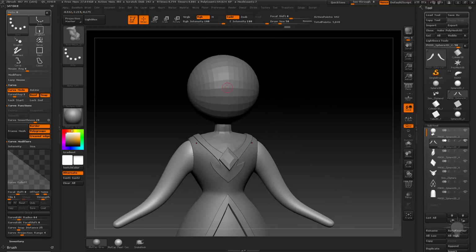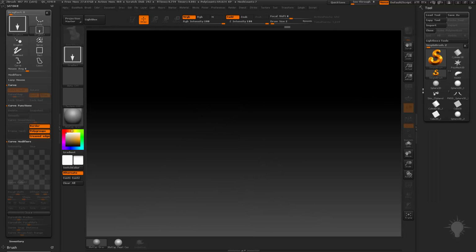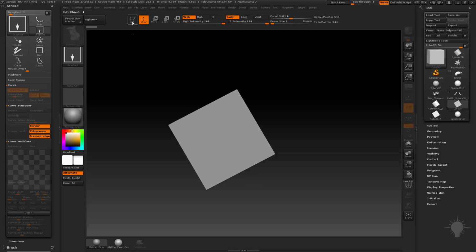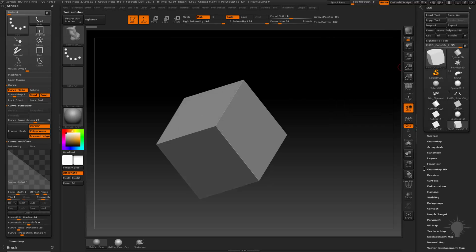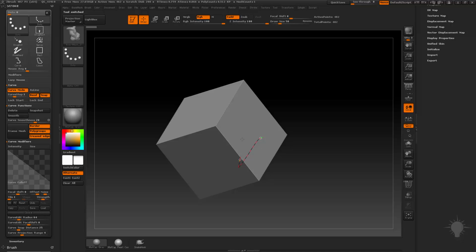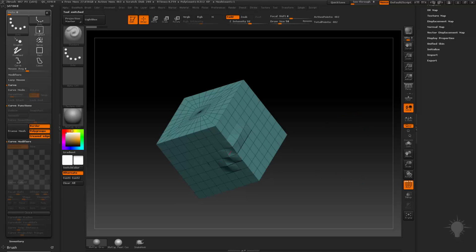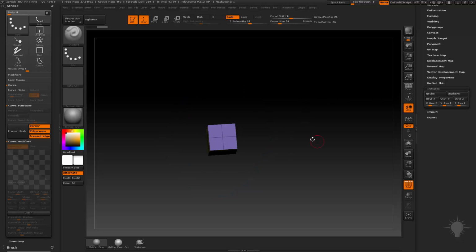Now, in order to do nice cartoony hair, what I'm going to do is go out of edit mode, hit Control N, go into my standard brush here, and we're going to grab a primitive. It doesn't really matter what primitive. Go into edit mode, make a polymesh 3D, and now that it's actual sculptable geometry, let's go to my standard brush here. I'm going to go to initialize, and we'll do a Q cube for a nice simple cube here.